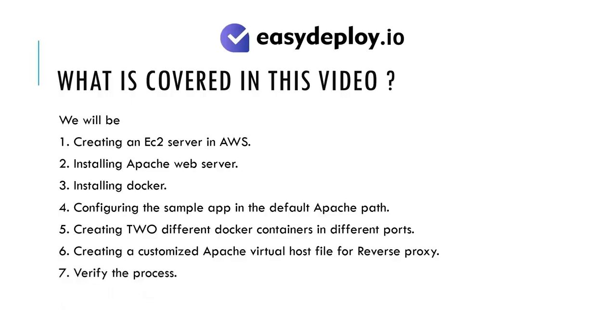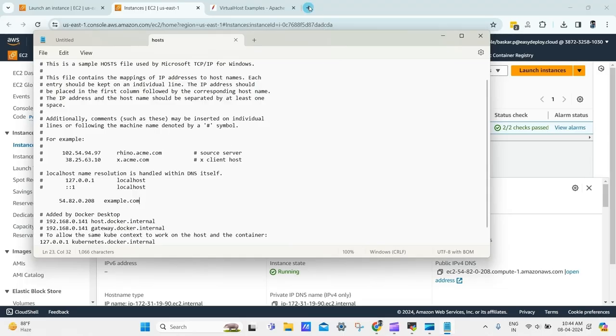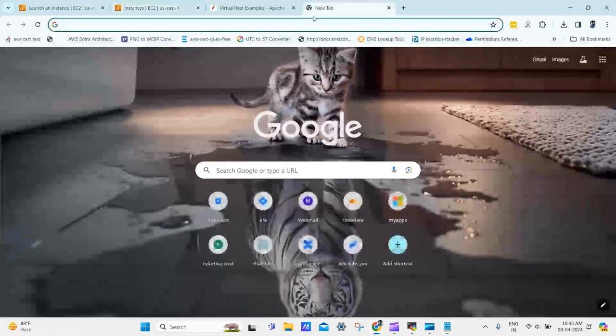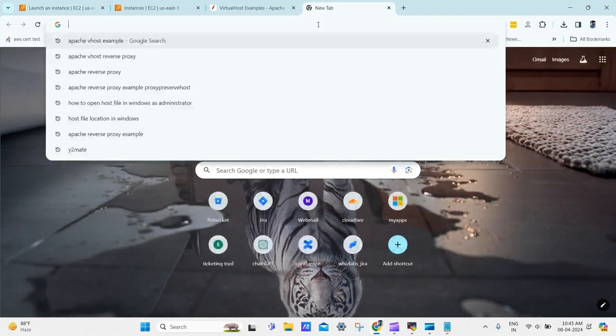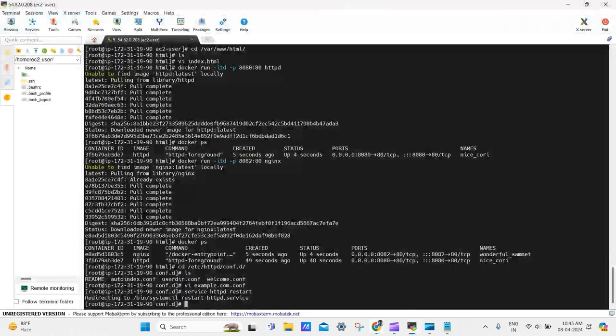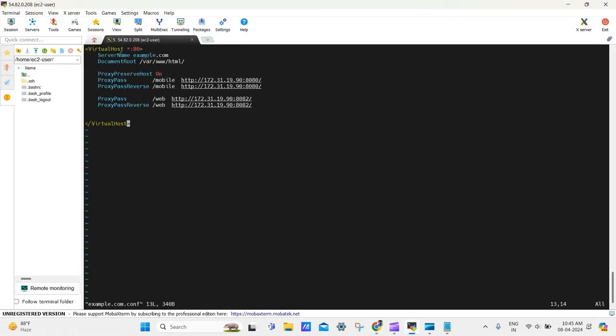Verify the process. Now go to the browser and search example.com. Yeah, we got our application content from the default Apache path. Let me open our configuration file. Here we have mentioned our domain as example.com. When I hit this domain, I got the content from the default Apache path.